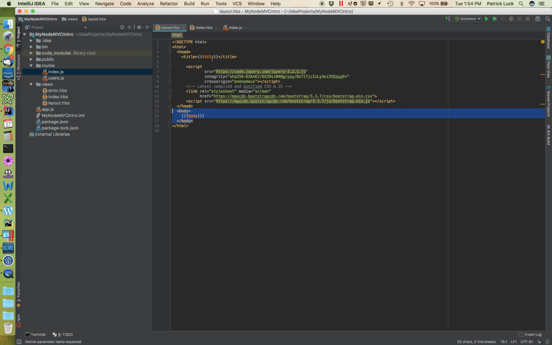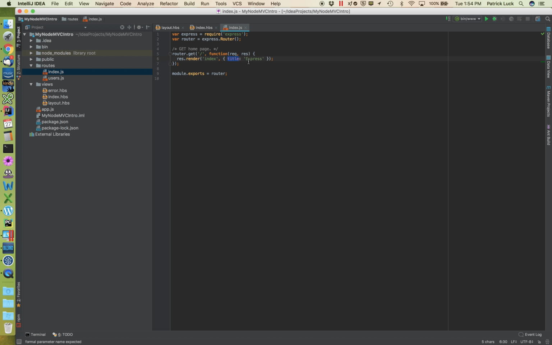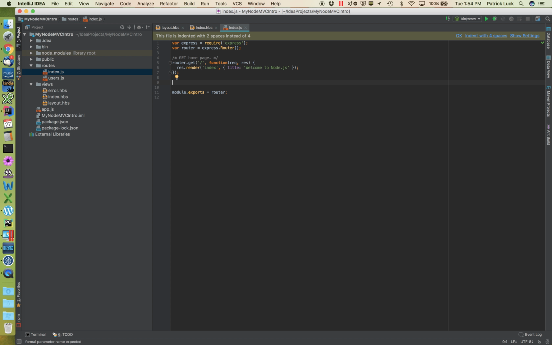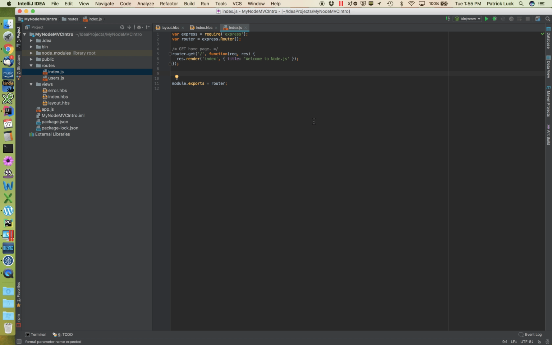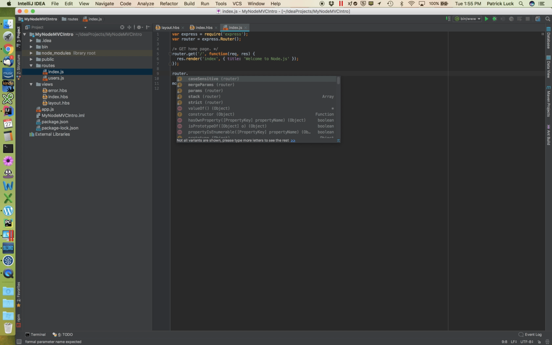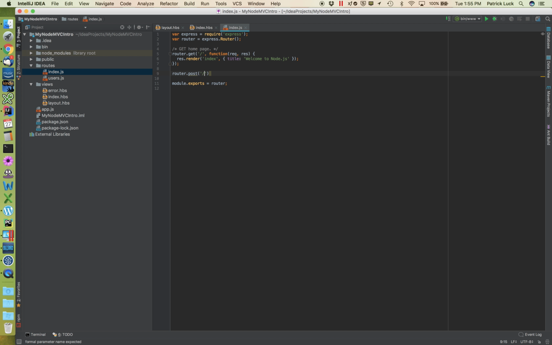If you remember from layout, we have this title variable here on line 4, and you'll notice that it's sending in the response body title Express. Let's change that to Welcome to Node.js, so that we get the proper title, and that's going to render the view for a GET request. But we need to handle an HTTP post, so it's not real hard. All we have to do is router.post. We're going to map it to our root, and then we define a JavaScript function with request, response.